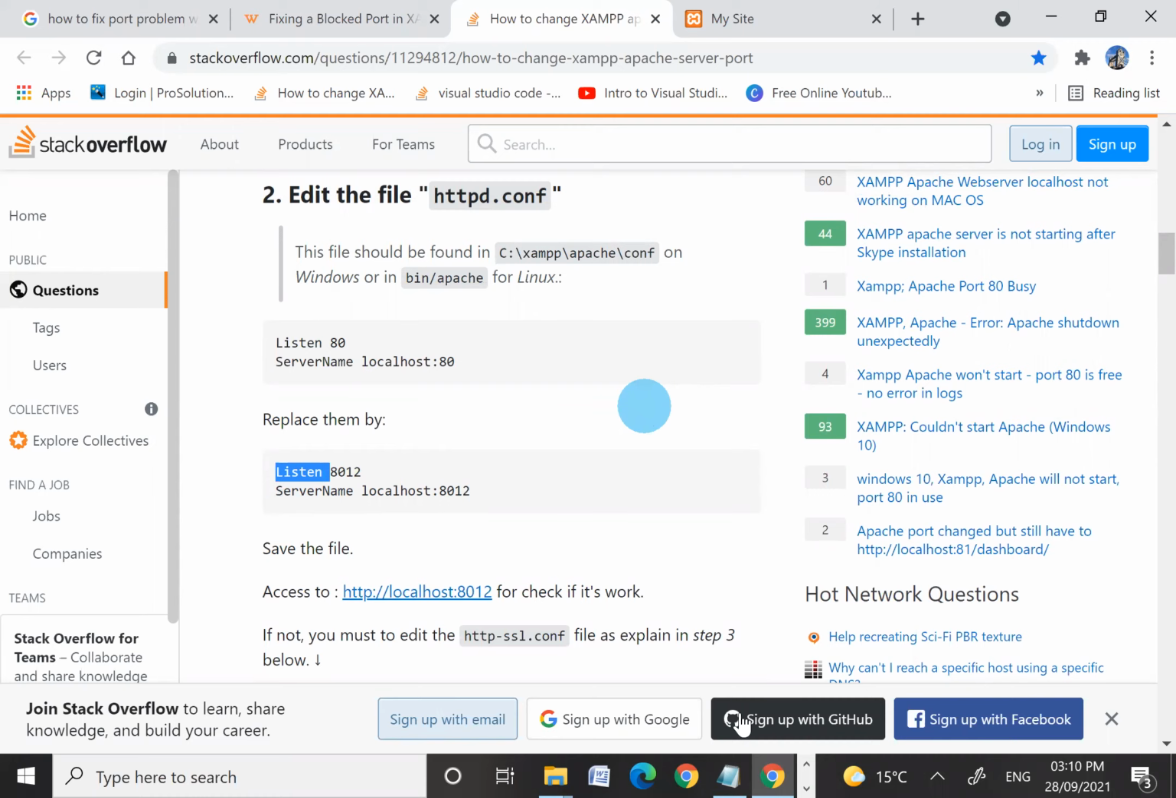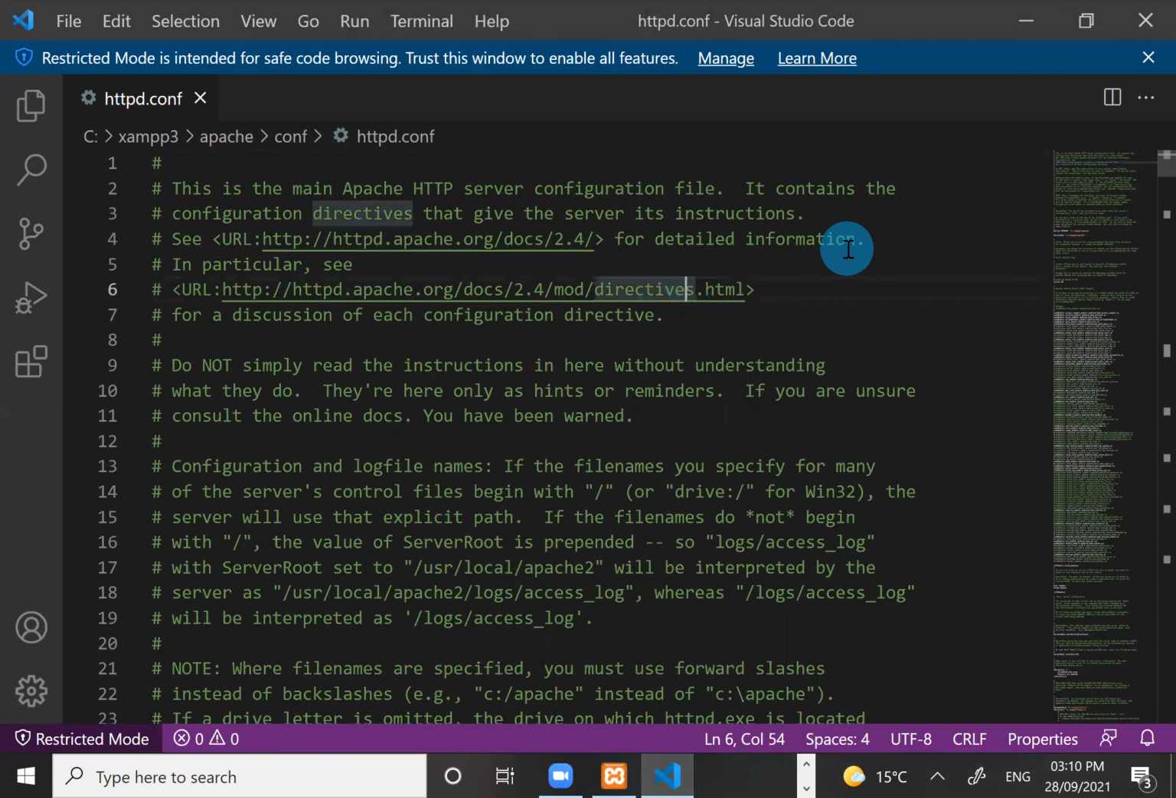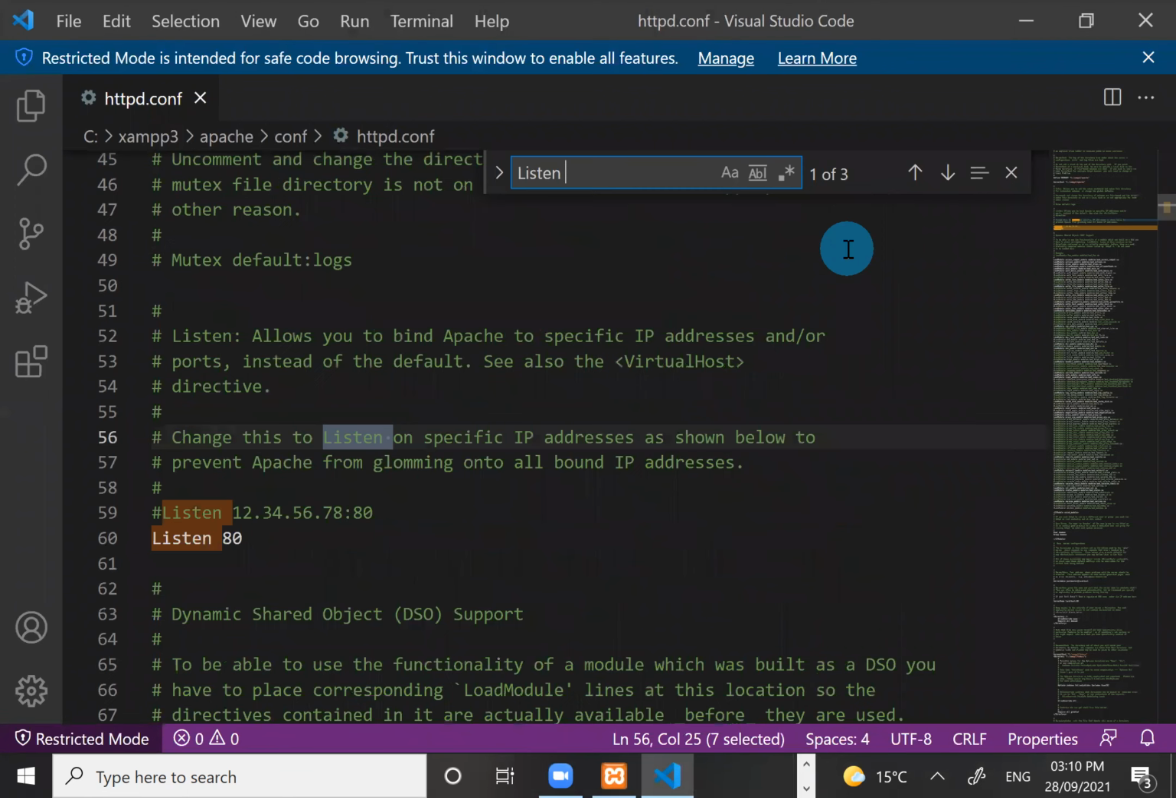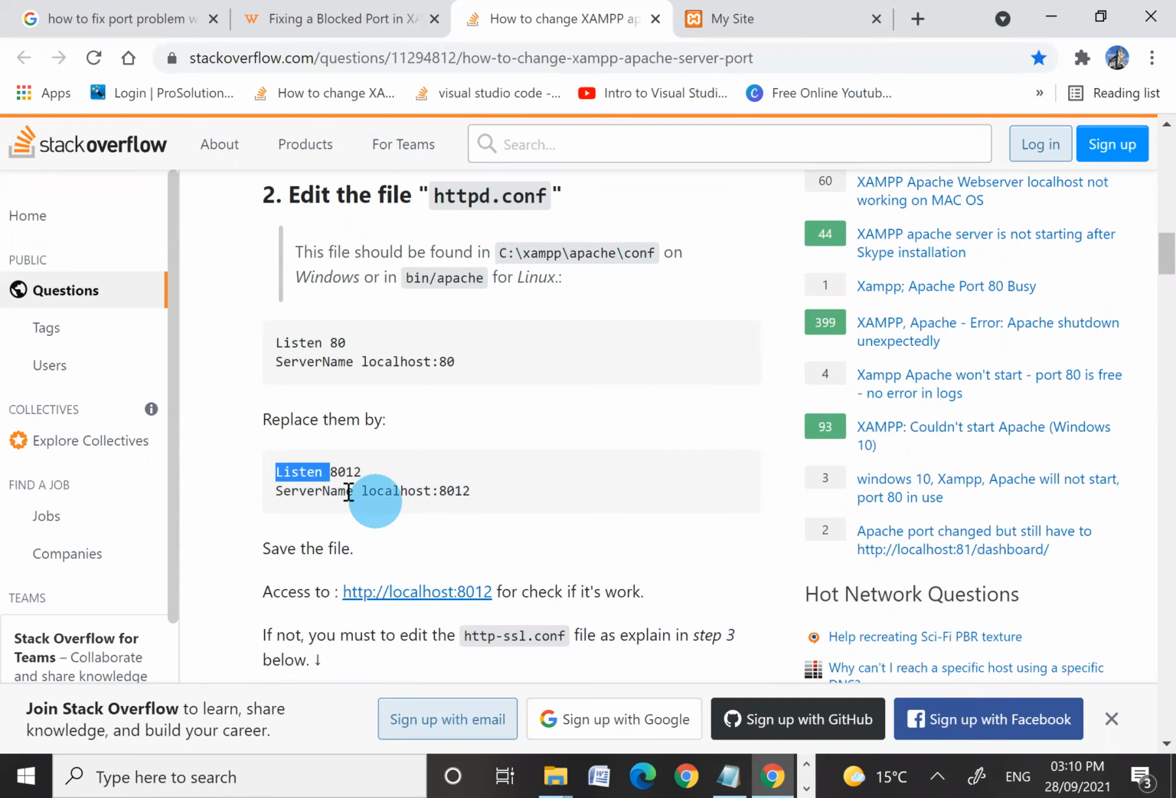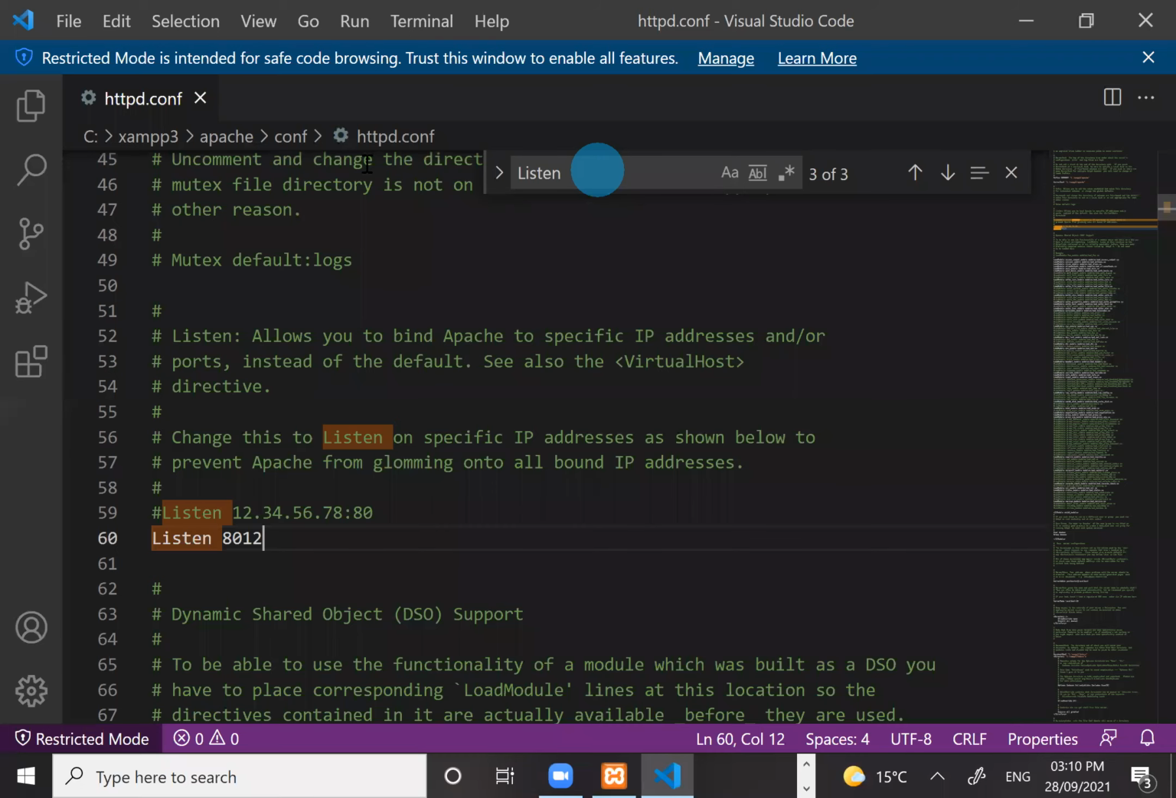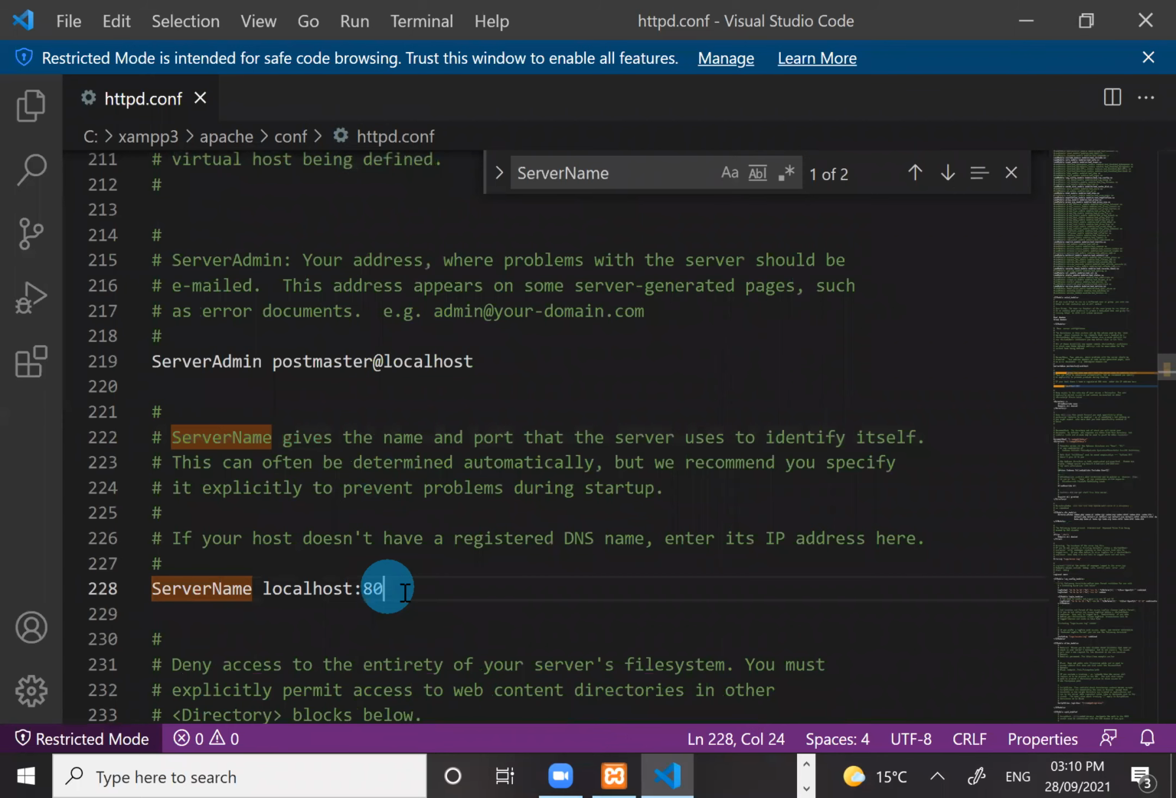So let's copy this. Let's see if I can find it in an ocean of a lot of things. I just press Control F and paste it and it's found it. So here I can add my new port. So that's one thing done. And I need to also change the server name where it says server name. So I'm going to copy this, go here and just paste it. And I'm going to change it here too. So that now the new port will be 8012.